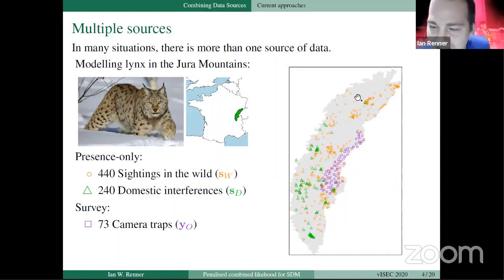And we see right away that the distributions there, they're both presence only and they're both of lynx, might have different sampling effort. There are a lot of orange circles in the north and green triangles in the south. We also have the purple squares representing the locations of camera traps from which we can extract occupancy data.